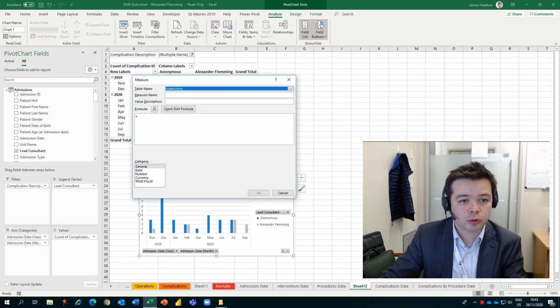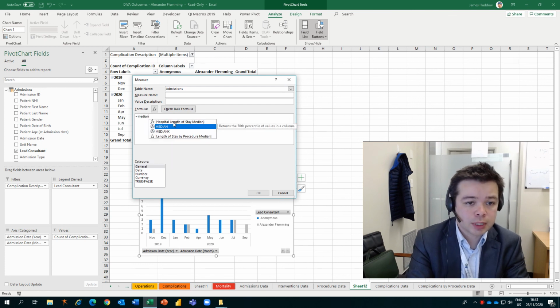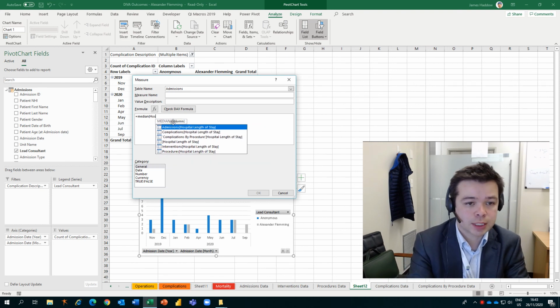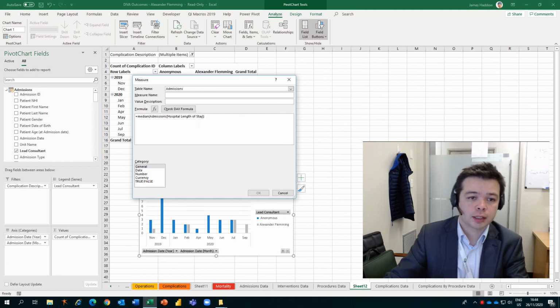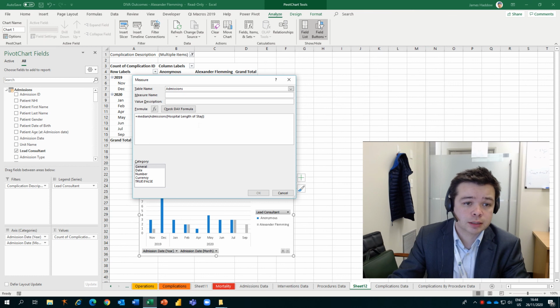And this measure will open up something called a DAX formula, and you can start to add in other things like median, for example. So median, and then the median would be the hospital length of stay, and that's shown there. So that's how you create measures. It can get very, very complicated, and there's lots of help on Google, but explaining how to use it is outside the scope of this video.